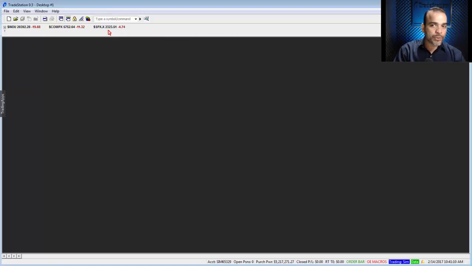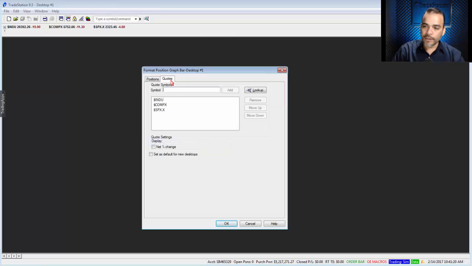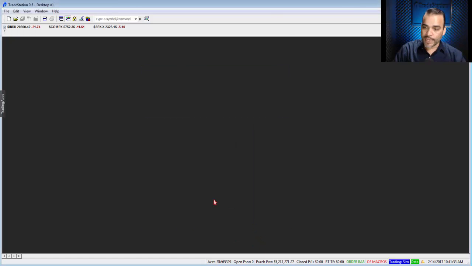You have full control over what symbols show up there. If you want to modify them, just right-click anywhere in the gray area of this bar and go to Format Position Graph Bar. From here, you can go to the Quotes tab, and here you can add or remove any of the symbols that are visible up there. By default, we have the three up there, the Dow, NASDAQ, and S&P, but you have full control of showing the symbols that you'd like.